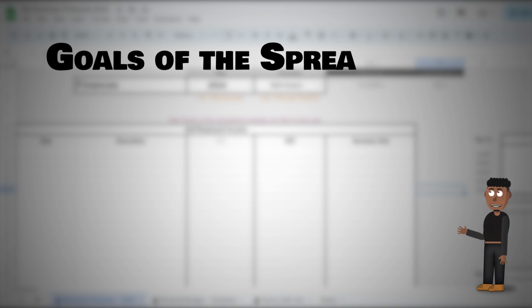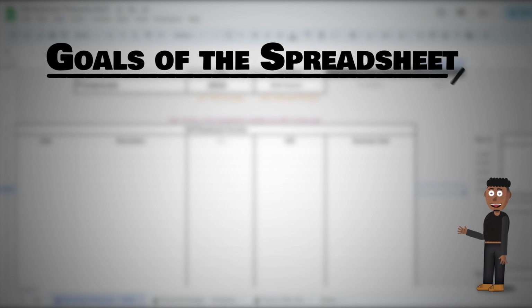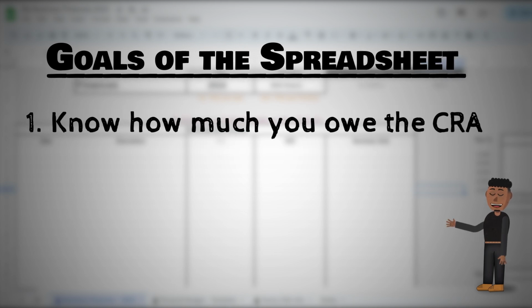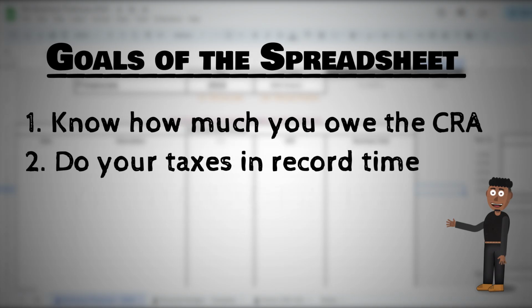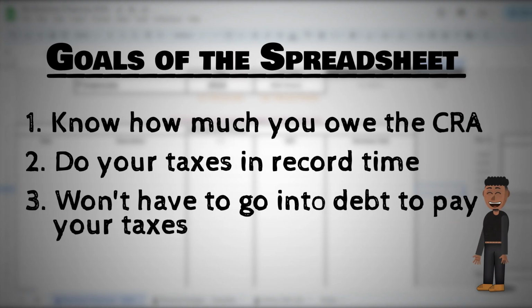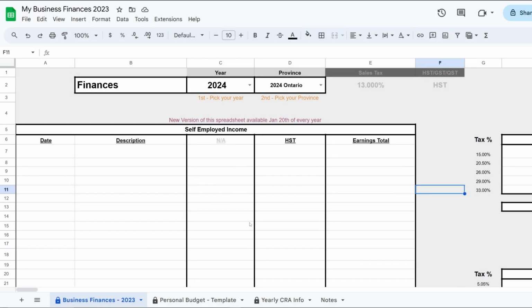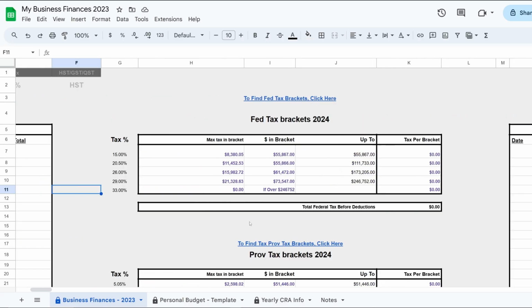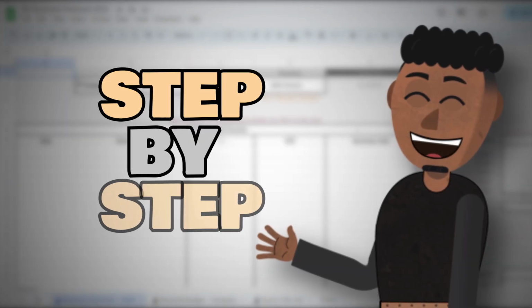Our goals with this spreadsheet system are threefold. If you use the system consistently, you'll always know at any given time how much you owe the CRA. Come end of the year tax time, you'll be able to do your taxes in record time. And if you follow the system, you won't have to go into debt to pay your taxes. And that is the most important one. There is a lot of stuff on this sheet, but if you stay with us, we'll make it super easy to understand step by step.